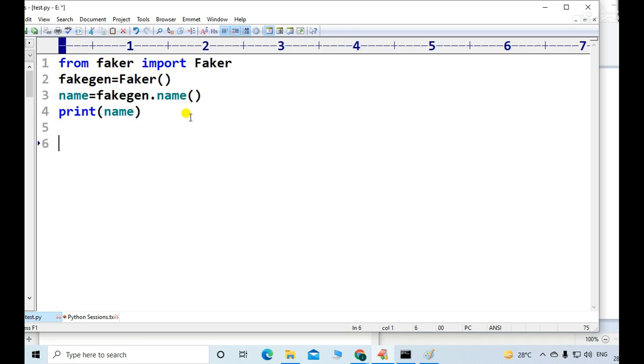I can also generate other fake data. Suppose I want to generate an email. So email equals factgen again, friends. Factgen is the object which I already created, and email is one of the modules. Then print email. I did this thing also. Let me execute the code.